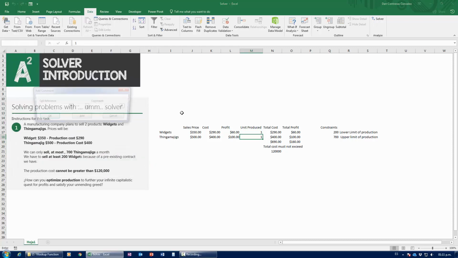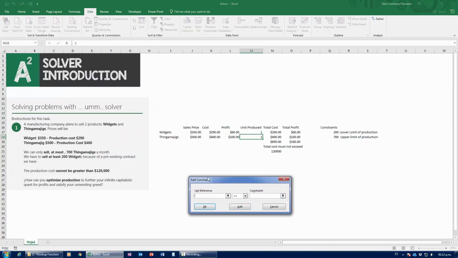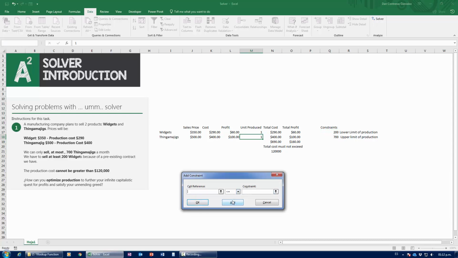I'm going to click Add, and it's going to open up this new window right here. And this window is the one that's going to tell me, all right, this has to be greater than this or stuff like that, all right? So check it out. I'm going to tell it that for units produced in widgets, it has to be greater than or equals to 200 because we have to produce at least 200 widgets to fulfill our existing contract, all right? Then I'm going to click Add, and it's going to seem as if I just deleted everything, all right? But have faith. We already added that rule, and we're ready to set up a new rule here, all right?